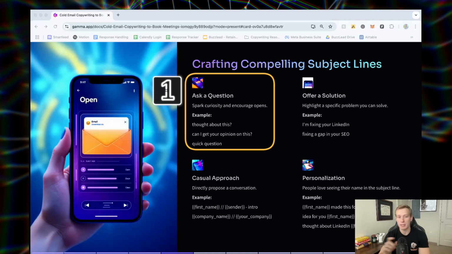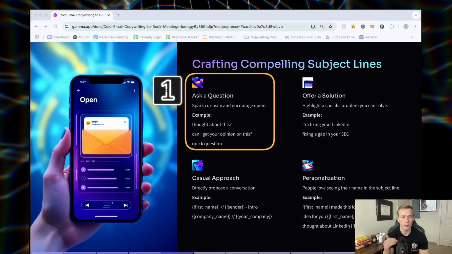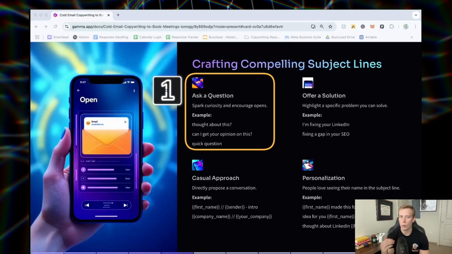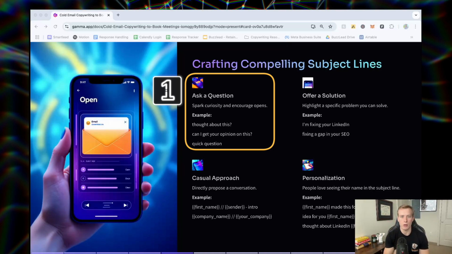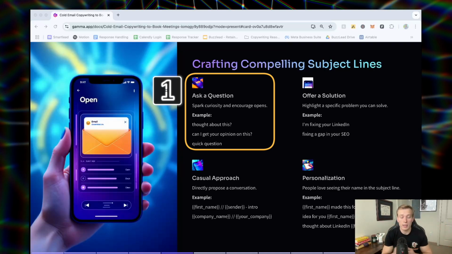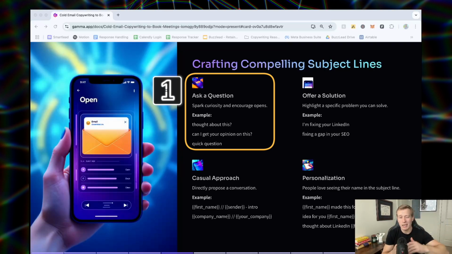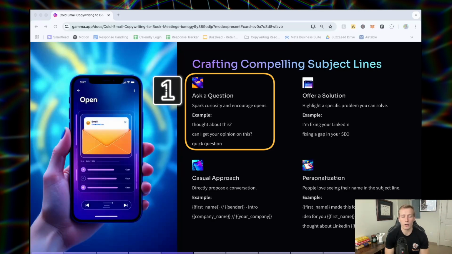I typically like to keep this casual. As you can see, it's all lowercase letters. Thought about this? Can I get your opinion on this? Quick question, right? You can even throw in that first name variable if you want to really speak to that target persona. I found that that's not even required all the time, but if you're speaking to more so that VP or C-suite level, you might want to include that first name personalization.